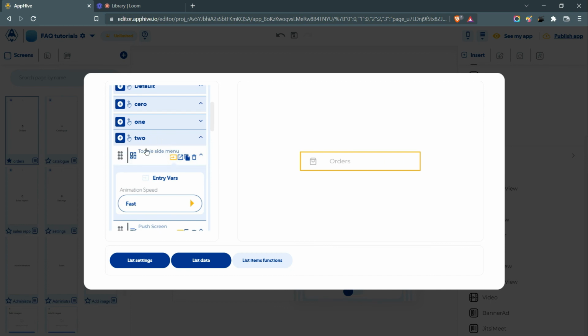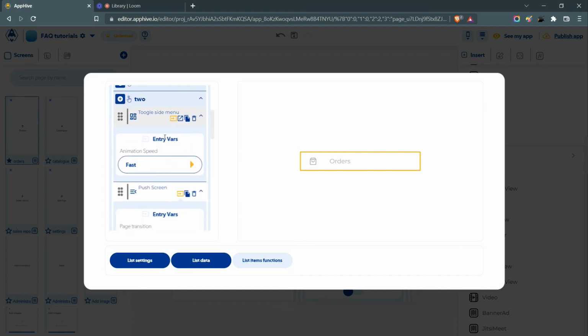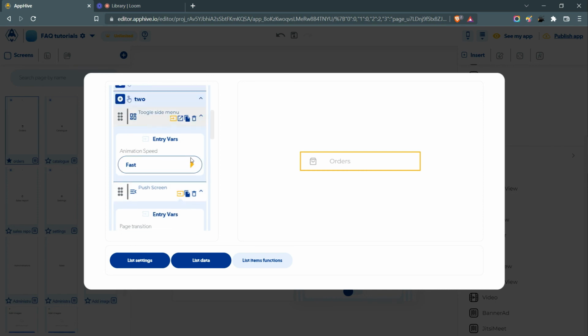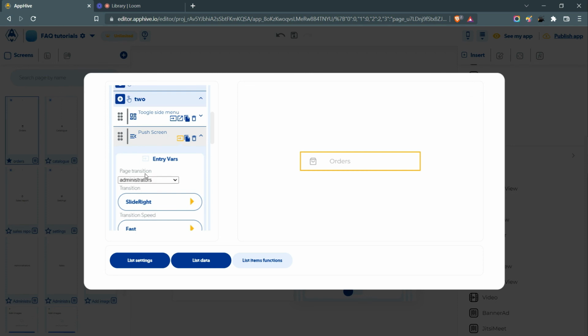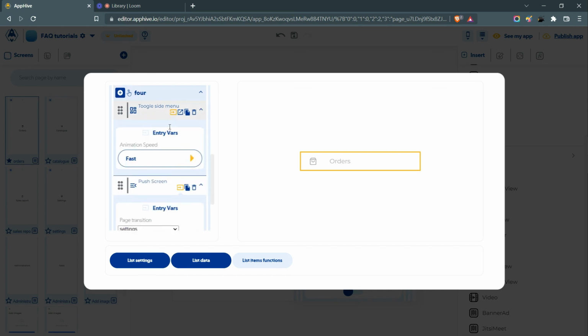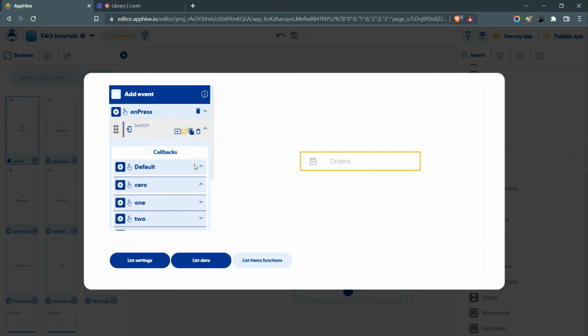And now for the section 2, we know that the section is the page of administrators. So we do the same, but we change this push screen to the administrators. When it's the section 3, we know it's the sales report, and the 4 it's the settings. So we are just making these transitions.